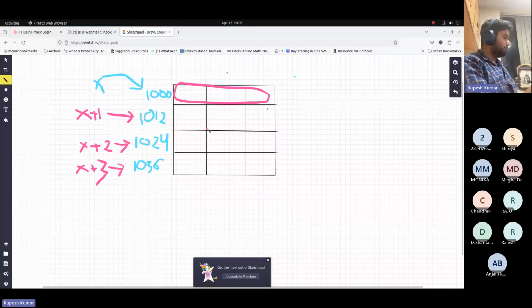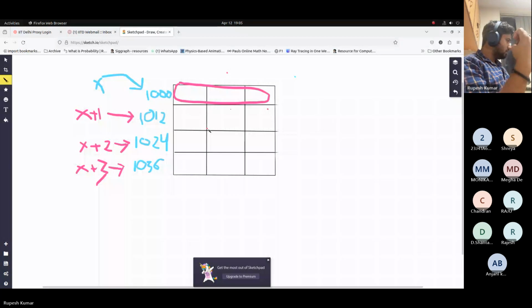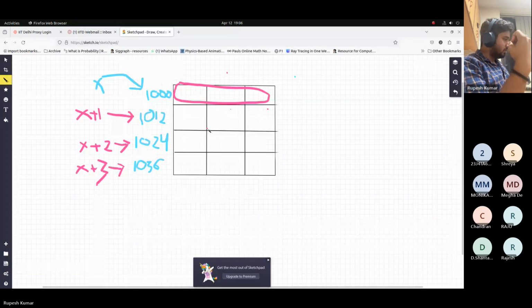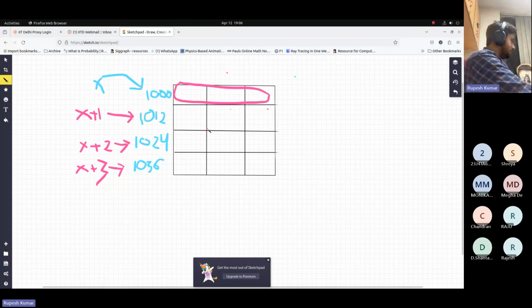I'm saying X points to the memory location 1000. Now when you increment X by 1, is it not byte addressable? So Chandran, what do you mean by byte addressable?